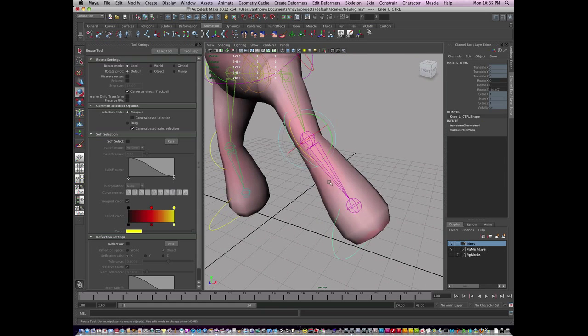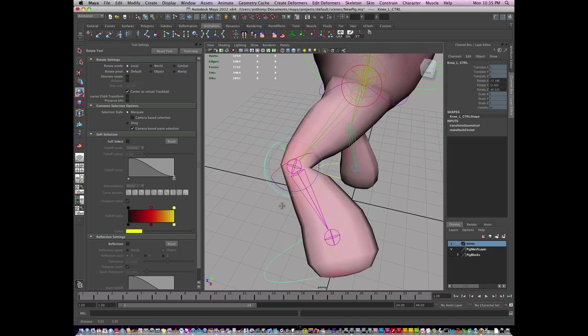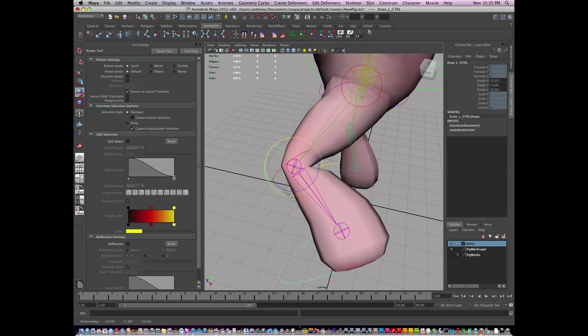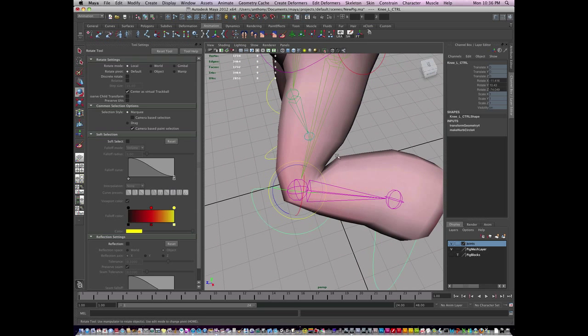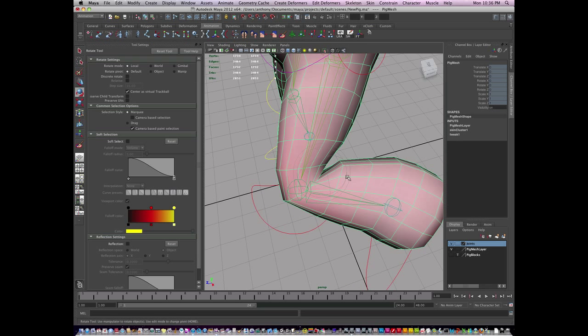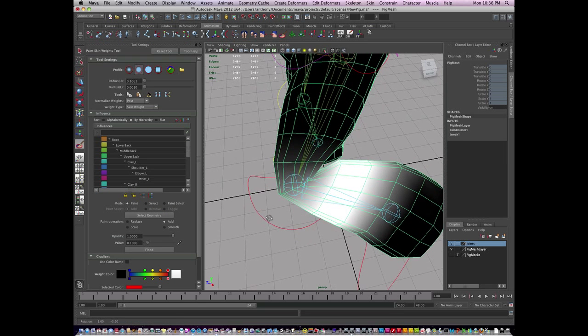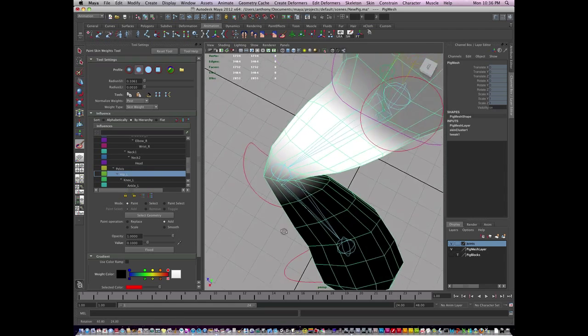So next I'll work on the knee control. And I can decide how hard or soft this should be. And maybe I want to soften it up just a little bit here. So, I will go to my paint weights tool, and I will add just a little bit of influence to the hip.